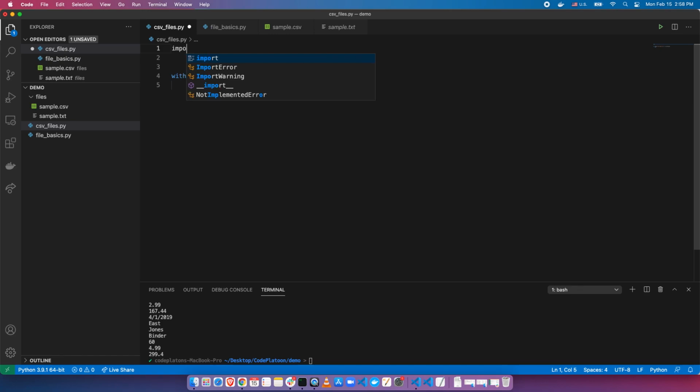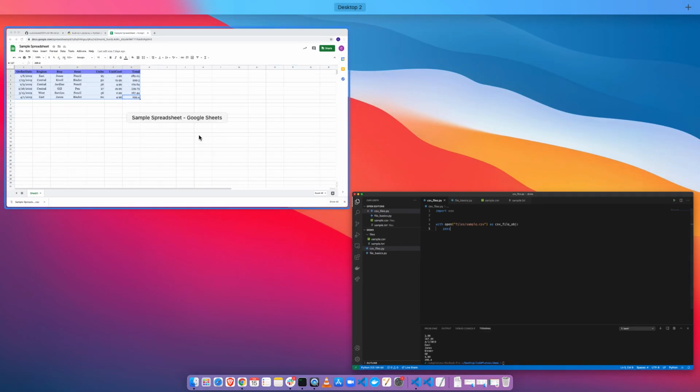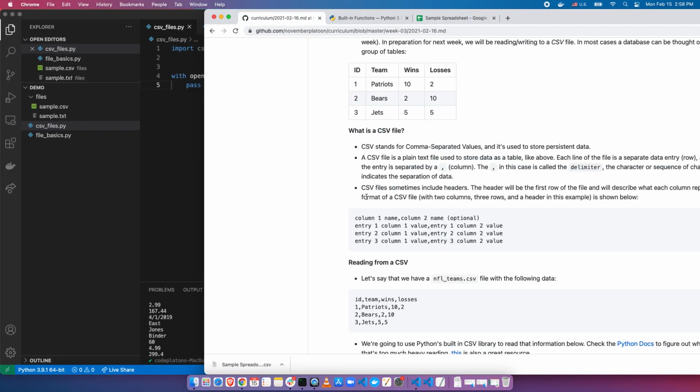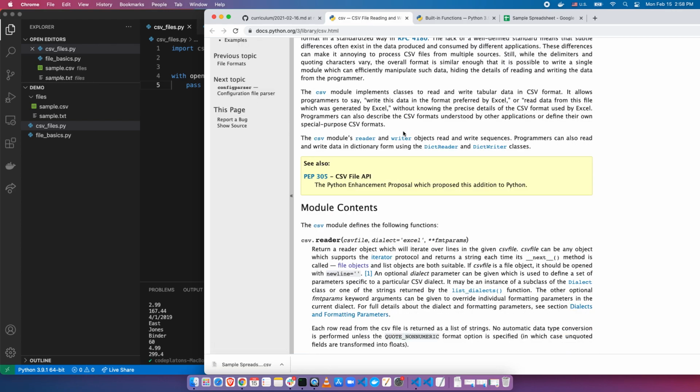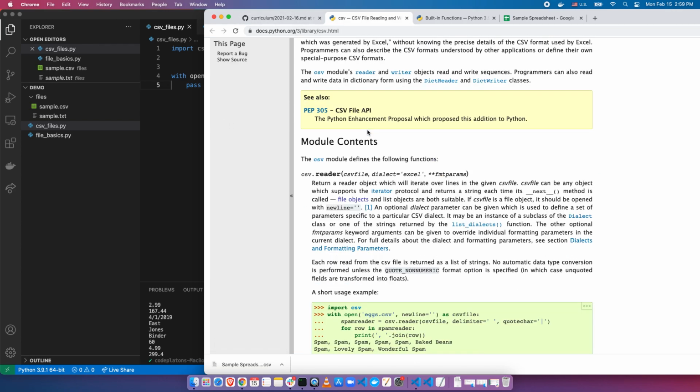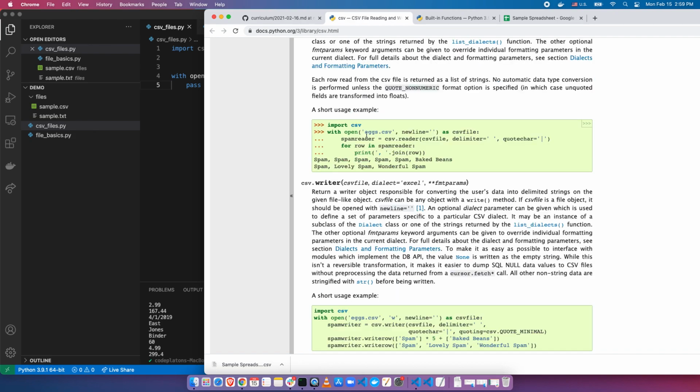So this is in Python's standard library, CSV. There's in the README for the class, there's a link, there's a couple links. You can look at the Python docs, which might be a little challenging. But there's also a link to another tutorial that's easier to read.